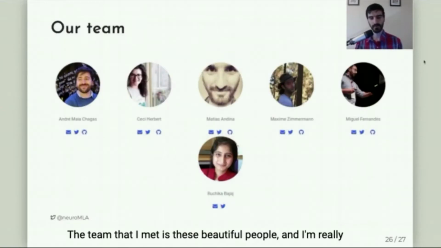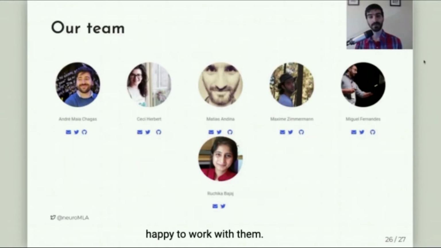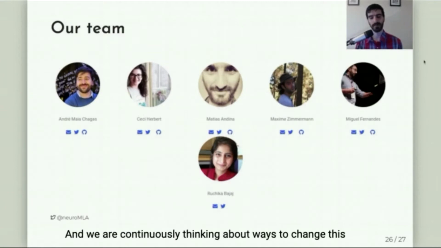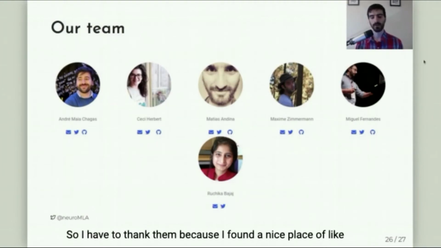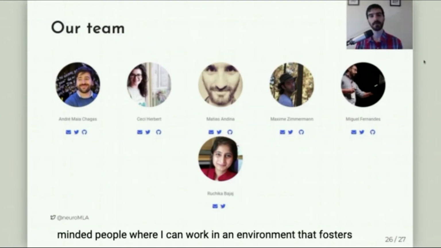The team that I met is these beautiful people, and I'm really happy to work with them. We are continuously thinking about ways to change this or that in our site, how we can reach more people, how we can make the tools that we have in our database more available to them. So I have to thank them because I found a nice place of like-minded people where I can work in an environment that fosters open neuroscience tools.